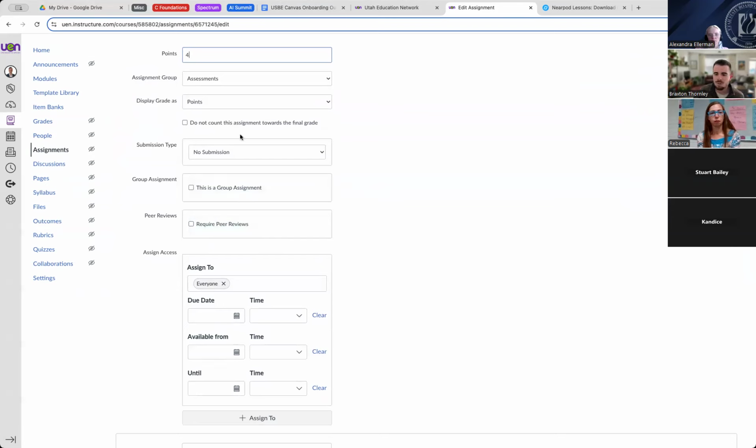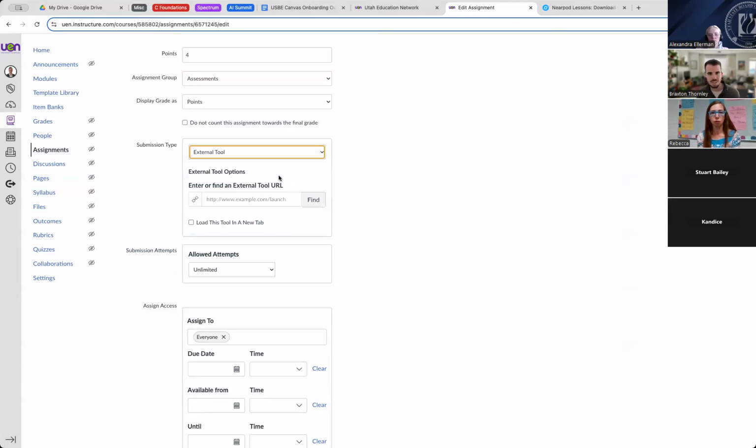The important one for us today, though, is under the submission type. And you may remember that last week we talked about different submission types. If I click on this dropdown, we talked a lot about online submissions. We talked about on-paper submissions. We also briefly touched on Lucid submissions, but we kind of glazed over external tool submissions. And that's because I wanted to save that conversation for today.